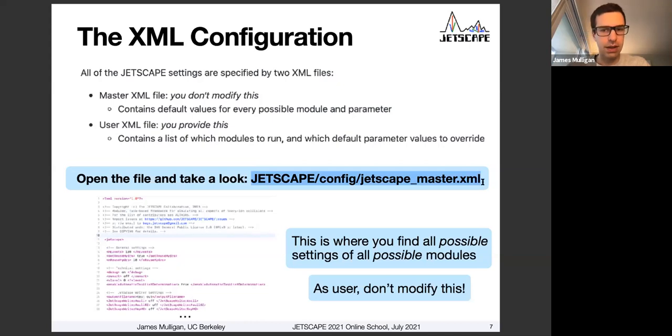JETSCAPE/config/JETSCAPE_master.xml. And this, again, you can do in the Docker container, but I personally would do it outside. I can open my favorite text editor as I normally would. So just open that file, and I apologize, it's a little grainy here on this slide. Just take a look at it. Here is pasted just the beginning of it, but you can see how big that file is.